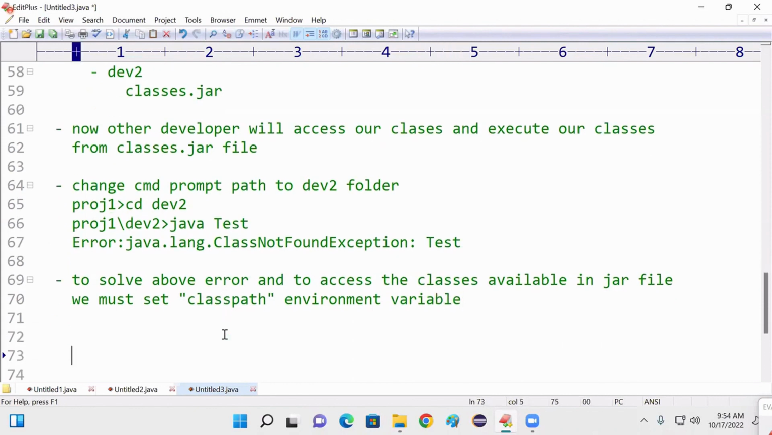Understand? If you want to access the classes available in another folder, or in a jar file, we must set an environment variable called classpath. Remember the environment variable called path? Like path, we also have classpath. Path is meant for accessing binary files of a software. Classpath is meant for accessing classes. Now there is no space here. Don't give space. Classpath, check once again. Have you given it without space? Without space, you are right.